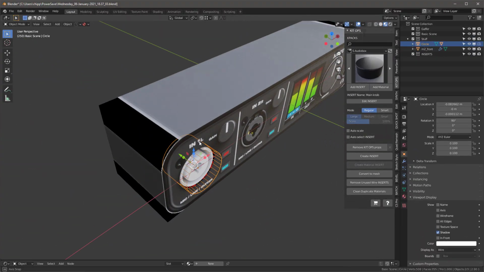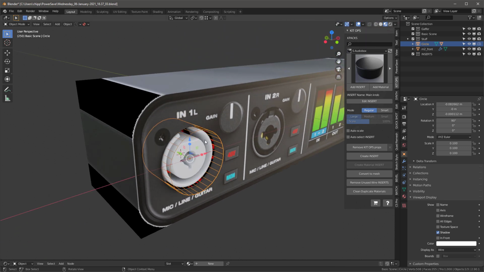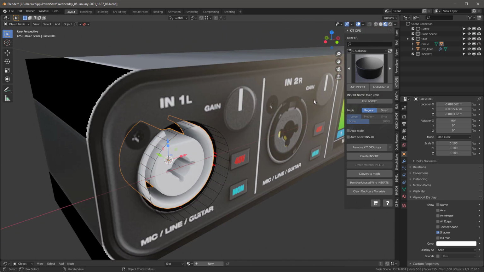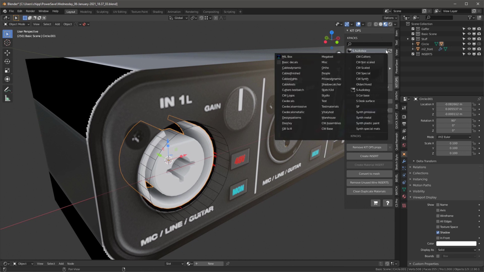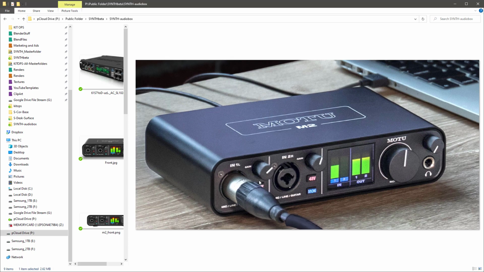Okay, so we have this about where we want it. Let's go ahead now and make it an insert. Actually, before I do that, let's go ahead and colorize this. Let's give this a material. So I'll go under here and under synth metal. Let's look at what that looks like.